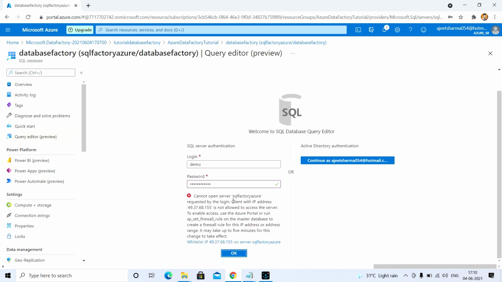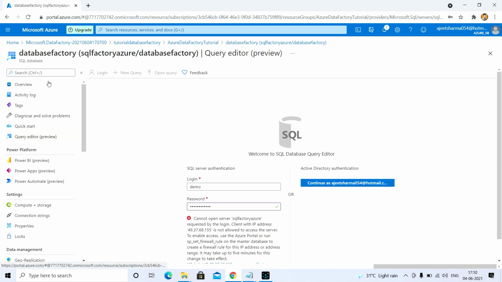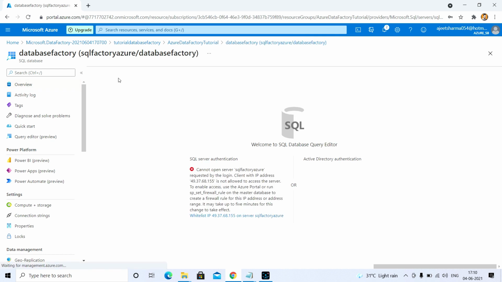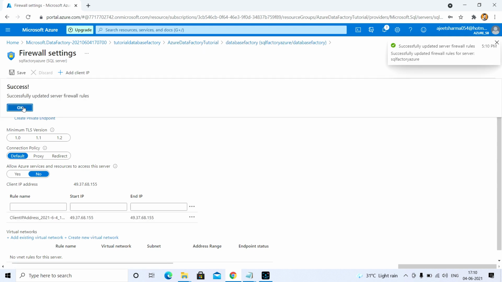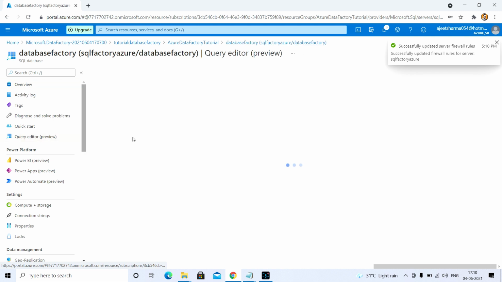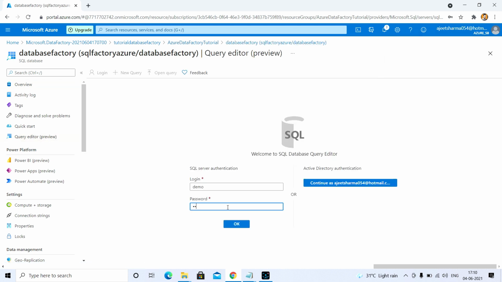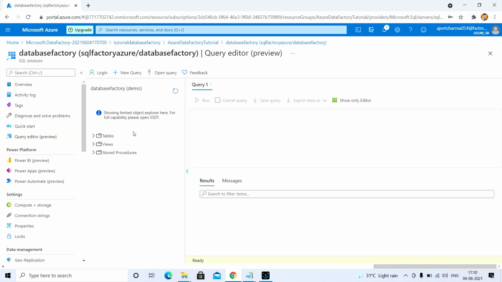As you can see here, the client with this IP address is not allowed to access the server. In that case, you just go to the overview and set the server firewall. Here you need to click on client IP. You can see the IP is available. Now save here. Once this is saved, go back to the query editor and try to log in again. So let me try to log in again. As you can see here, it is enabled.